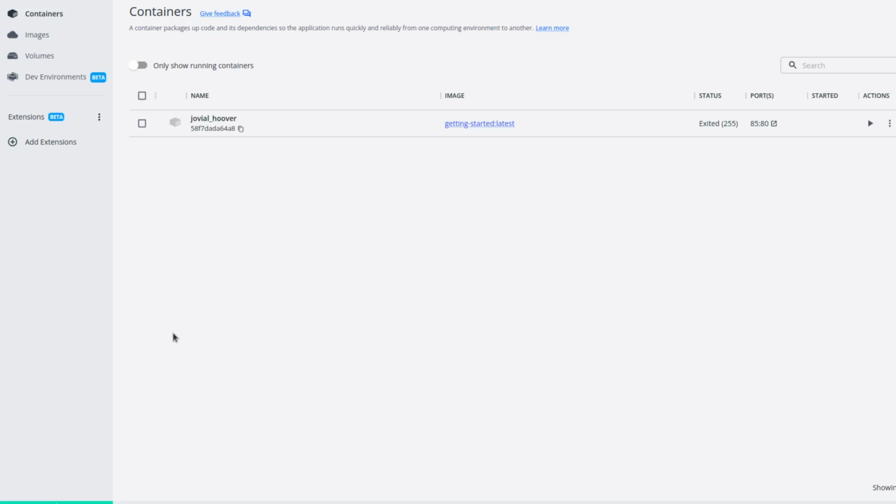The way I look at Docker or Docker applications, I kind of categorize it that it has four main things. It has containers, it has images, it has volumes, and it has networks. You don't see the networks in the Docker Desktop.